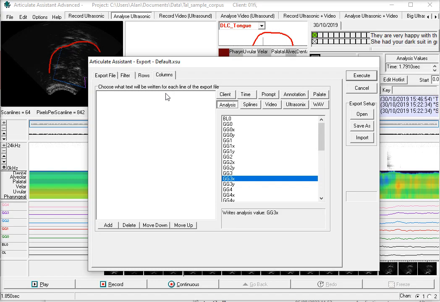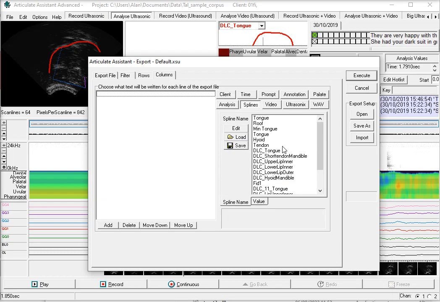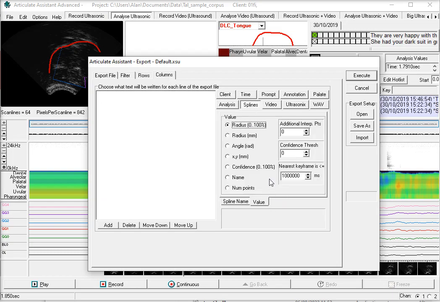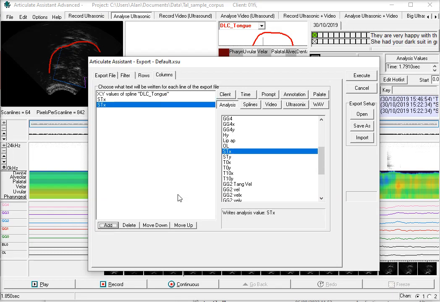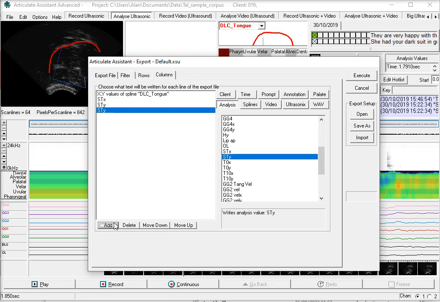And then finally in columns, you select what it is that you want to export. So for example, you may want to export tongue XY values, which you can do in this way. And we just add that. We can add another value. For instance, there may be some analysis values that you've calculated. Here we've got the short tendon X position and the short tendon Y position, for instance.